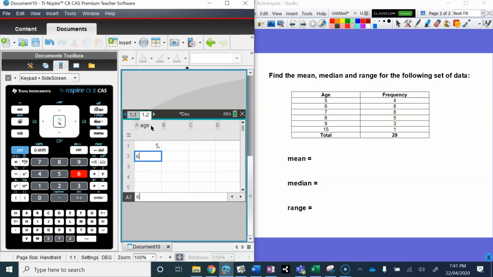We've got ages 5, 6, 7, 8, 9 and 15. And we need another column in our spreadsheet for the frequencies. So we need to call that list something. The calculator doesn't like us to use the whole word frequency. It won't allow us to use that word for the heading. So FREQ or FR or FRE, something like that would be fine. I use FREQ most of the time when I'm doing frequencies. So our frequencies relating to those ages were 4, 8, 8, 5, 3 and 1.